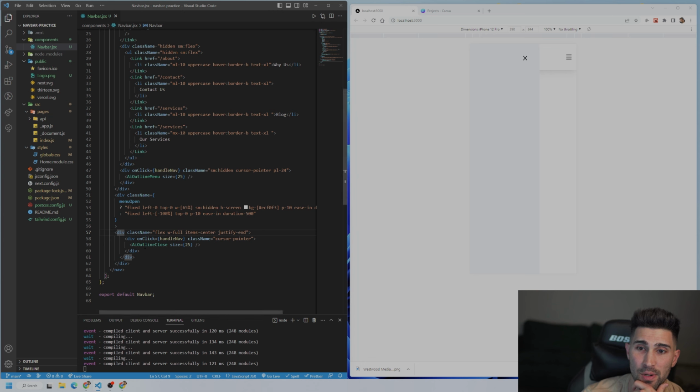And then inside that, we're going to have AI outline close with the on click of handle nav, which will change to the opposite of whatever it is. So if this is open, it's obviously true. It's always going to change it to false. And then the cursor is going to be a pointer. So there we go. So we go like this. So there goes the mobile menu working perfectly as it should.